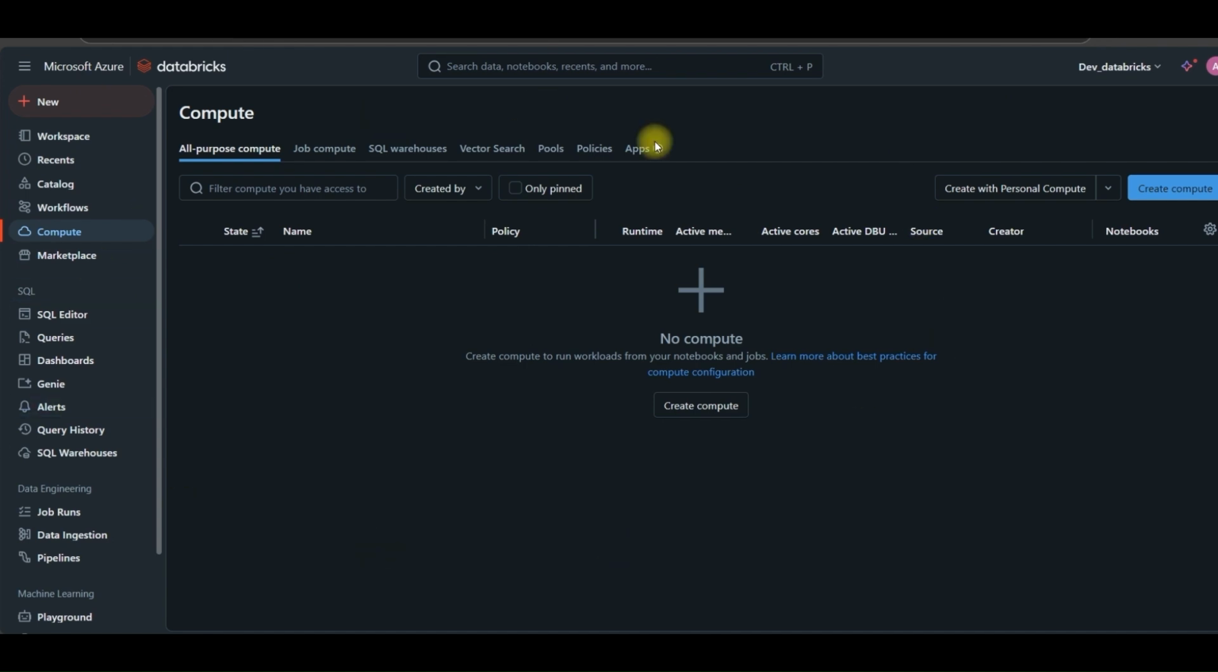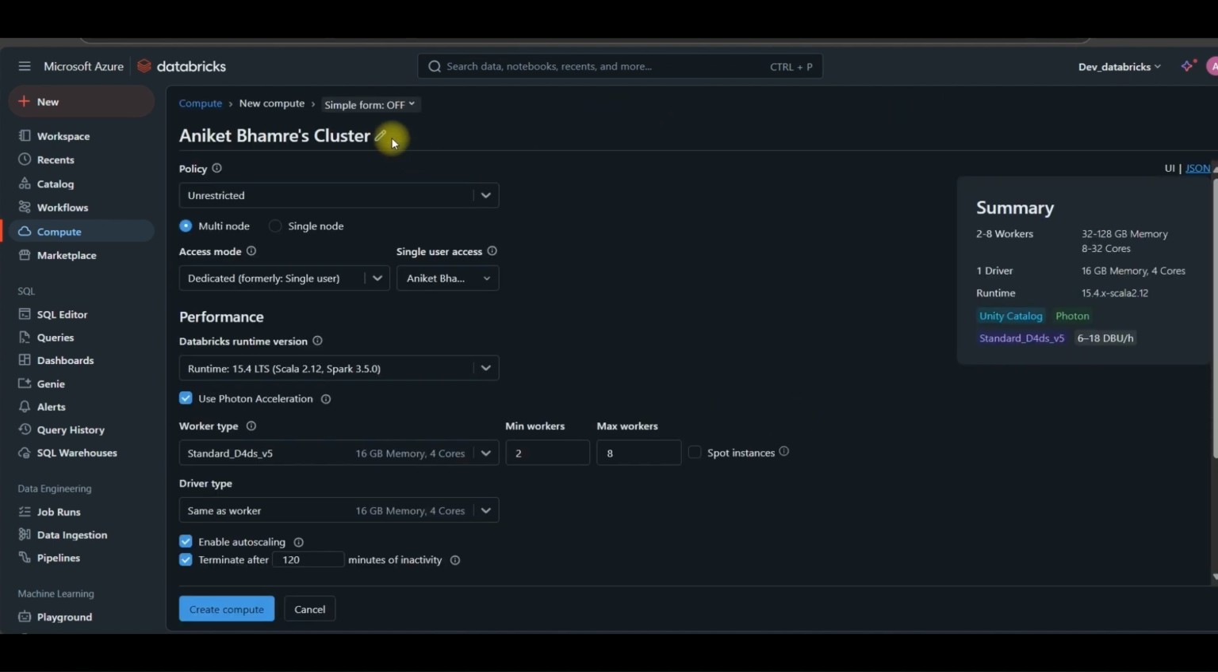So you can see here this is the Databricks and this is the option compute. So you can click on compute, then click on create. You can create from here and you can also click here. So you can also change the name of your compute.